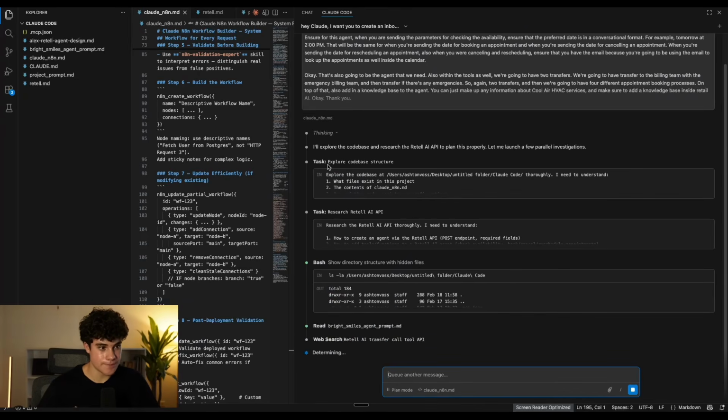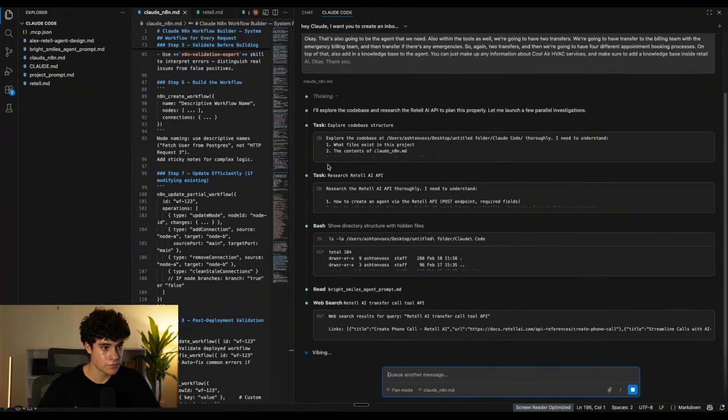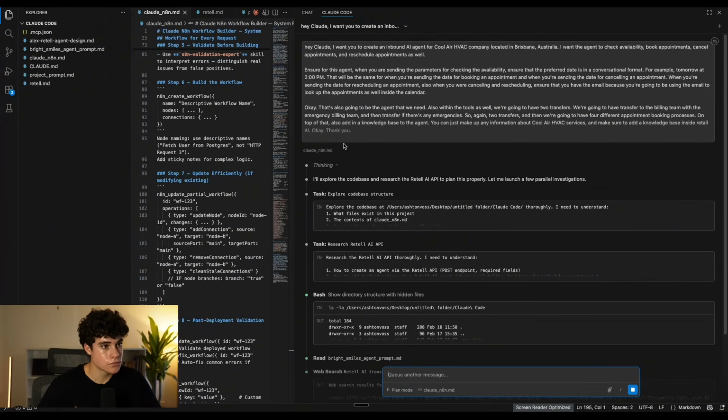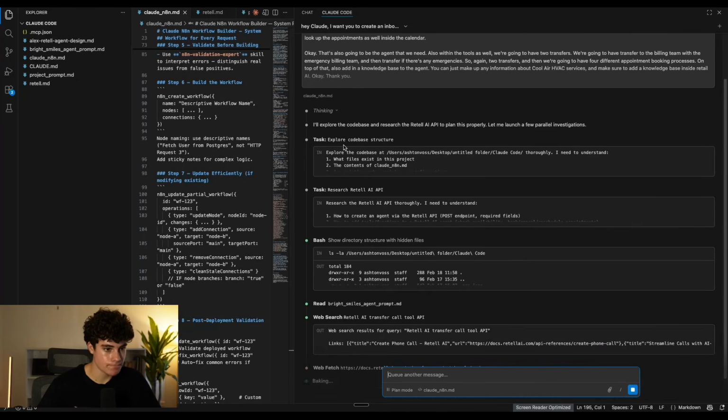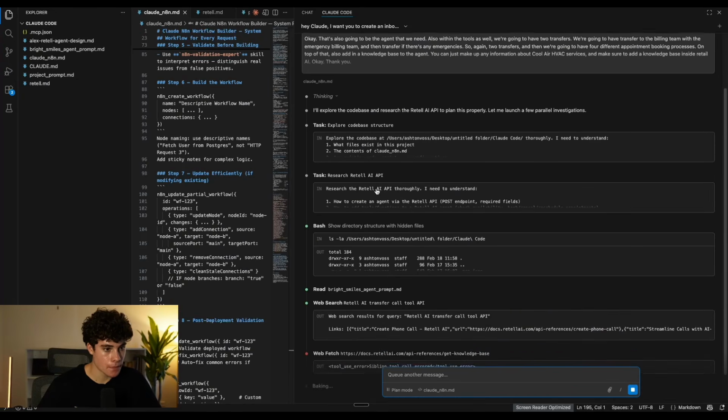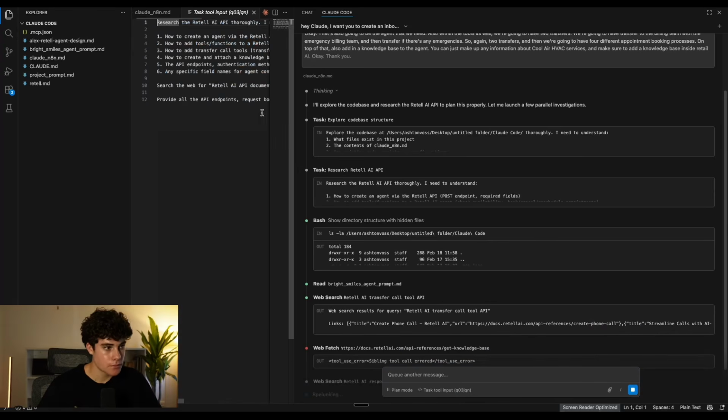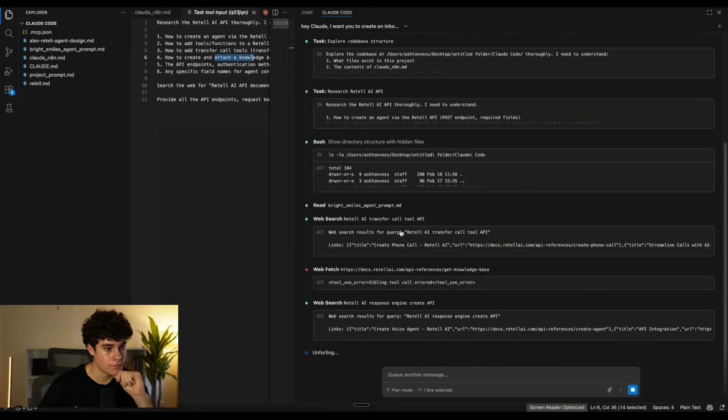Awesome. So we can see, I'll explore the code base and research Retail API to plan this properly. Let me launch a few parallel investigations. Okay. Awesome. So we can see how to create and attach a knowledge base. So we can see it's planning out everything. It's researching all the API endpoints.